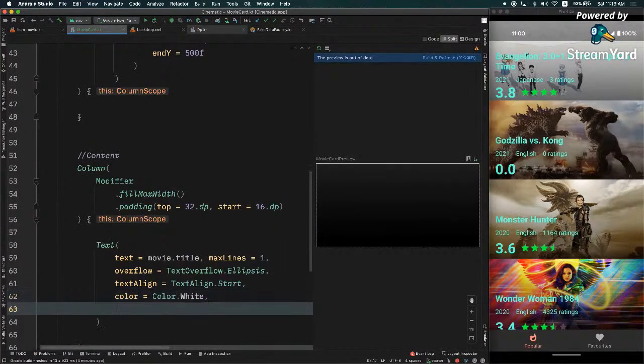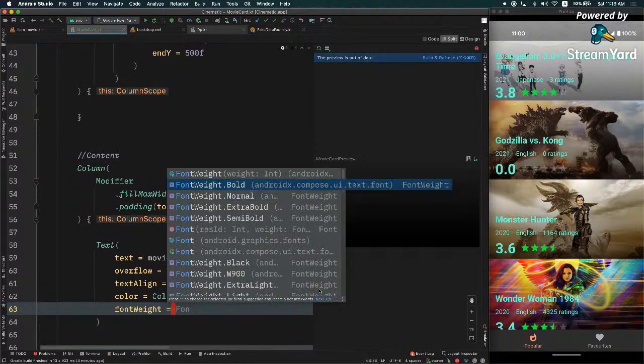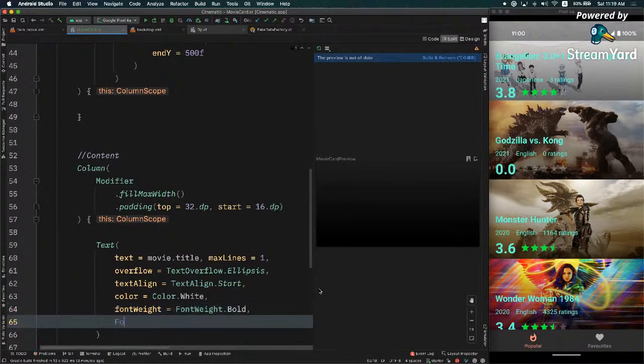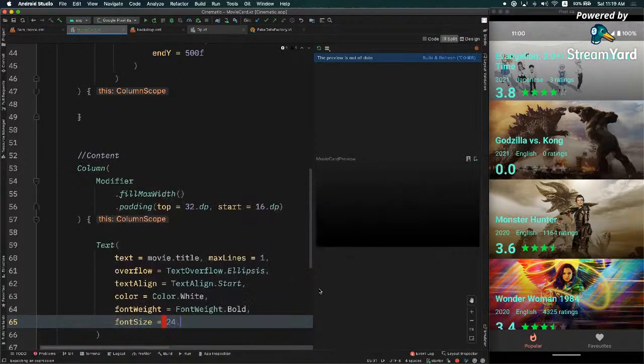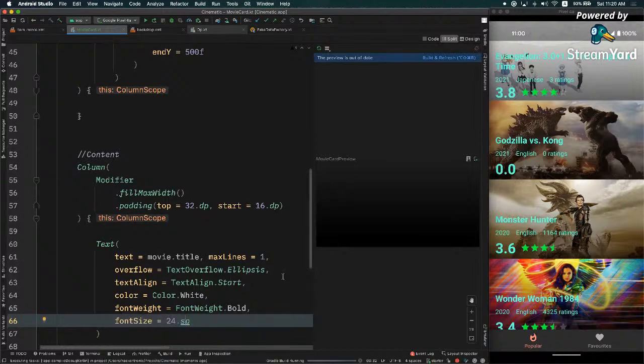Cool. And this is going to be bold. So if you look at the cards here, they're a little bold. So let's give it a font weight of FontWeight.Bold, and then a font size of roughly 24 sp. And this is also an extension, so let's import this. Cool. So let's try to build this and see if this renders out.